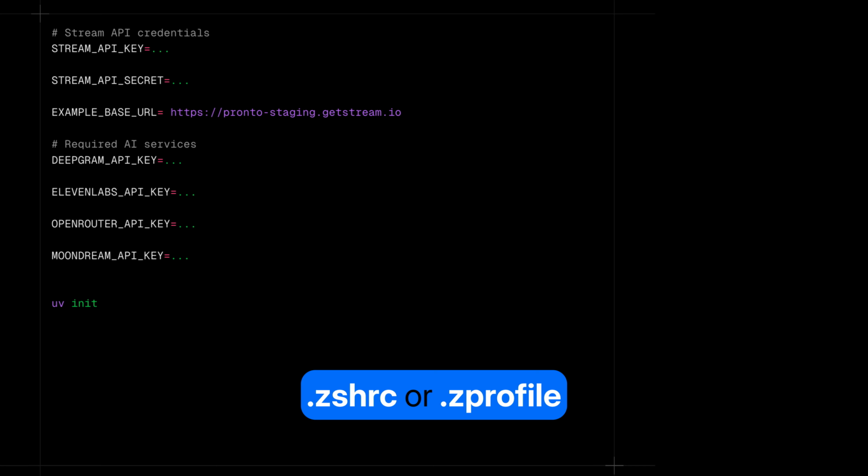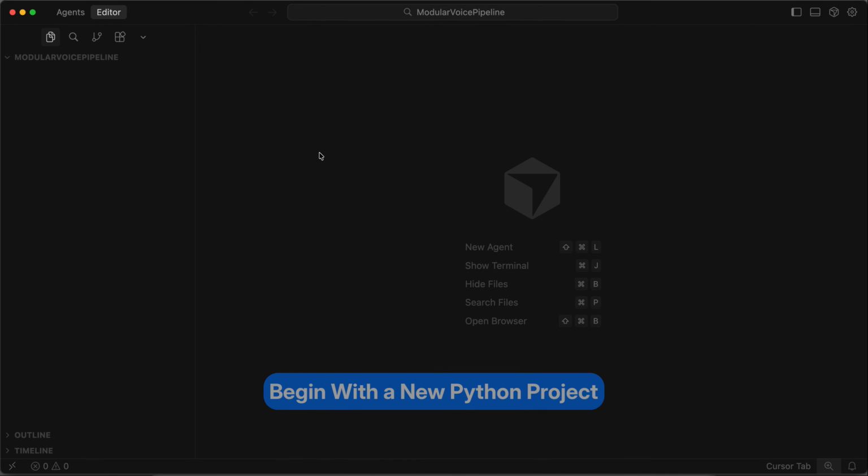These two files are hidden on the Mac, so to reveal them, you should press Command-Shift and H, followed by Command-Shift and period. Let's initialize a new Python project using UV and set up the working environment and configure the API keys in a .env file. I have opened an empty directory in Cursor, so let's bring up the integrated terminal and get started.